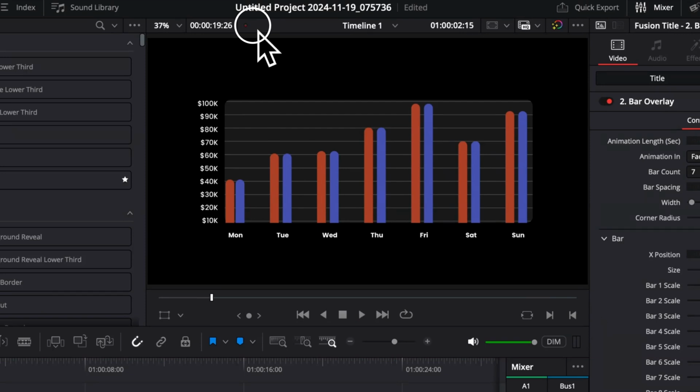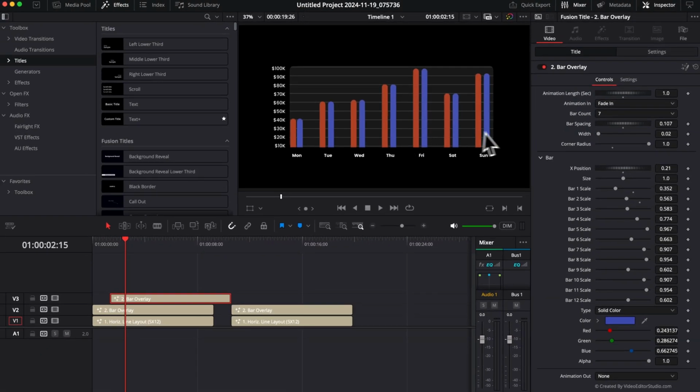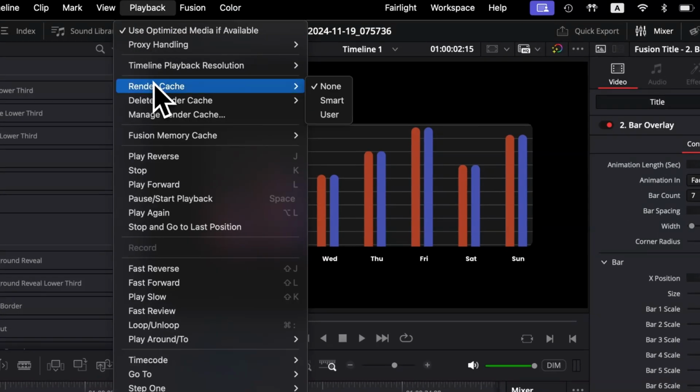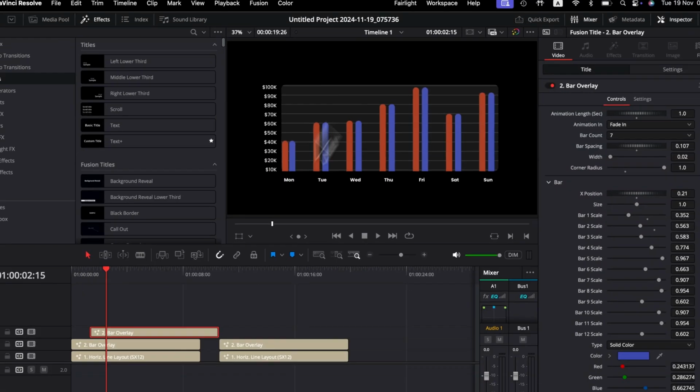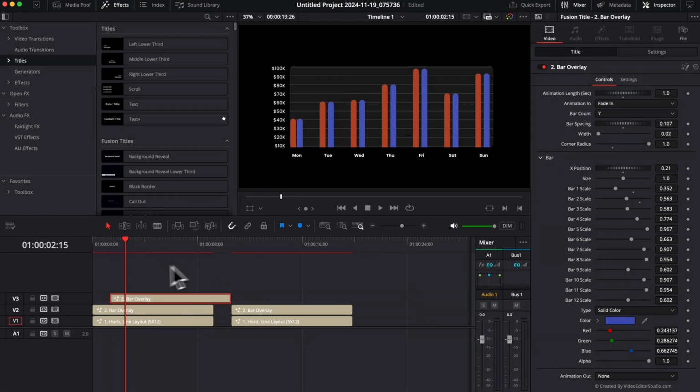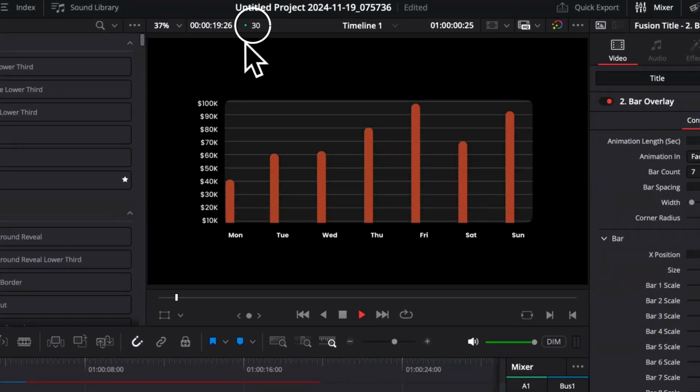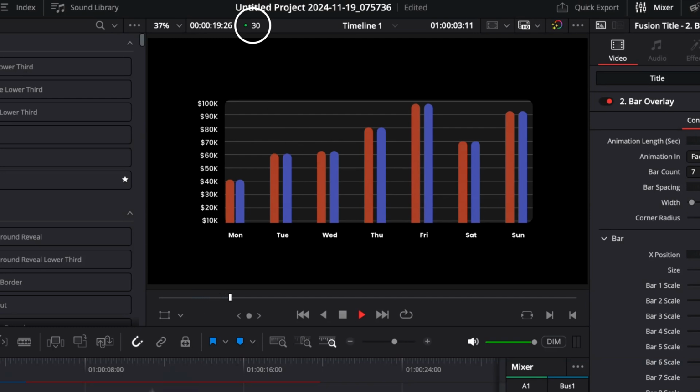As you can see right now, we're getting only 7 FPS because obviously there are quite a lot of things going on right here. There are a lot of different parameters which DaVinci has to process, which slows down the computer a bit. So what I would recommend is that you go over to Playback, Render Cache, and then select Smart instead of None. That's just going to bring a red bar right above your title. When that bar turns from red to blue, when it's fully blue, that means that the title has been cached and you will be able to get real-time playback at whatever frame rate your timeline is set at. In my case, as you can see, it's 30 FPS. And right now everything is playing back very smoothly.